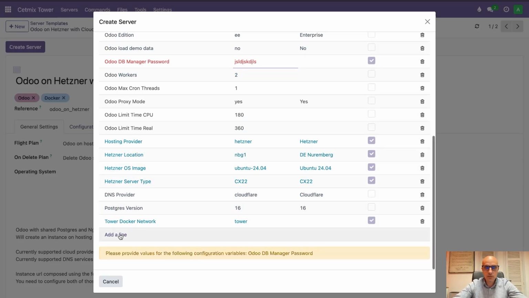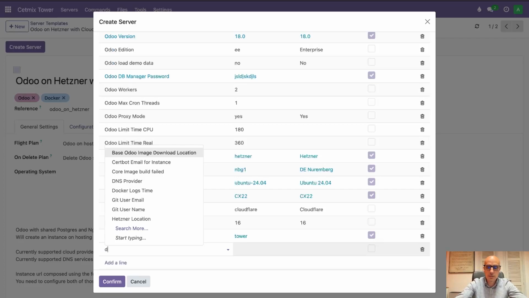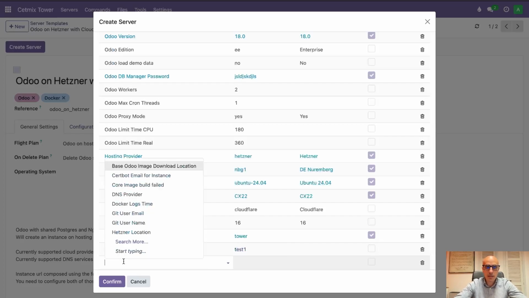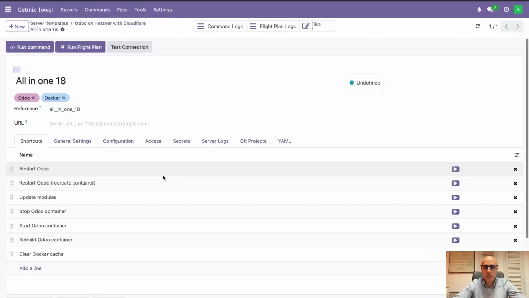And what we need to add here, probably let's make it even simpler and create database automatically. So Odoo DB name will be test1, and let's install demo data from the very beginning. Okay, let's click confirm and wait until our server is created.